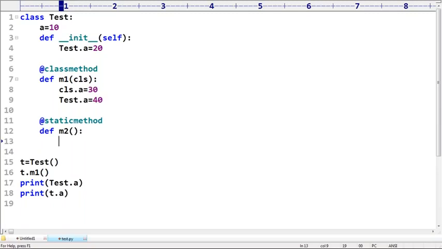Here, I want to modify the value of a. What is the option? Please respond. The only option is class name. Test.a is equal to 50, I'm taking. Can you please observe whether 50 is going to be updated or not. Yes, compulsory we should call that method. Yes, 50 by default we are going to get.